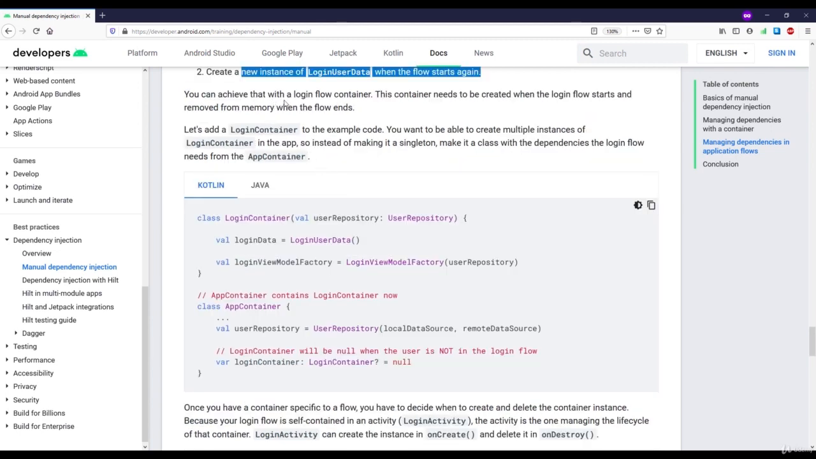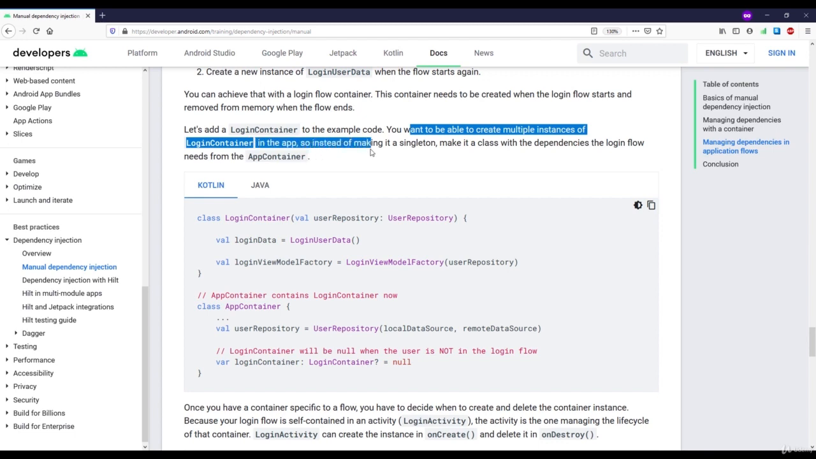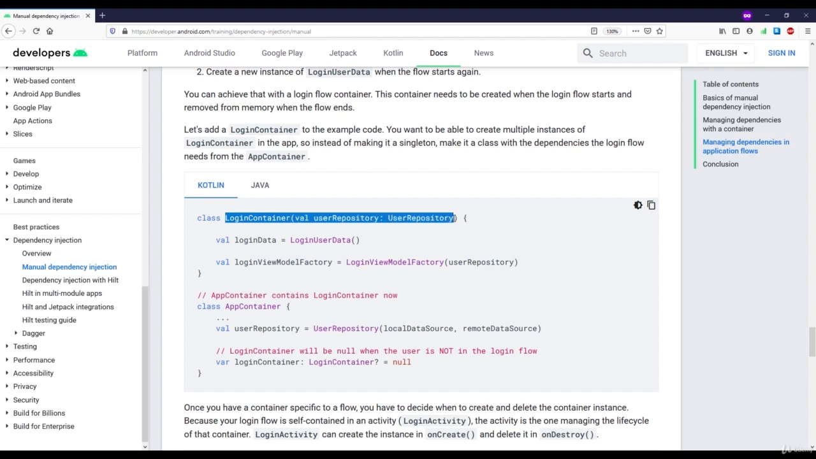So you can achieve that with a login flow container. This container needs to be created when the login flow starts and removed from memory when the flow ends. So you want to be able to create multiple instances of a login container in the app. So instead of making it a singleton, make it a class with the dependencies the login flow needs from app container. So here we can see a new class named the login container, and we are injecting a repository here, user repository. And down below we are initializing our login user data, and of course we have a login view model factory here.